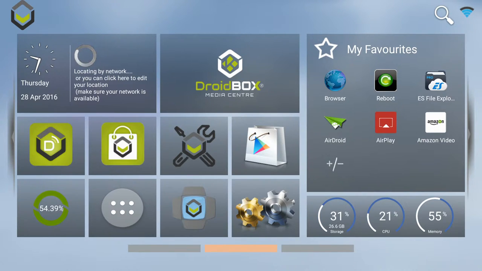If you have another model of DroidBOX, you can download it from the Google Play Store. Please refer to our video guide on how to use the Google Play Store if you are unfamiliar with it. All the links to the guides are in the description below.